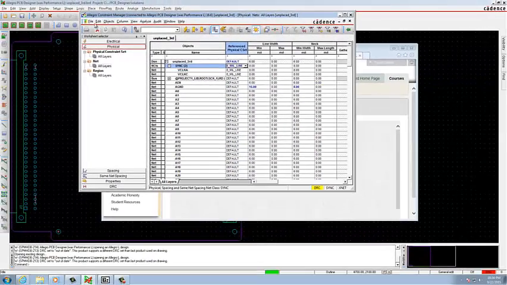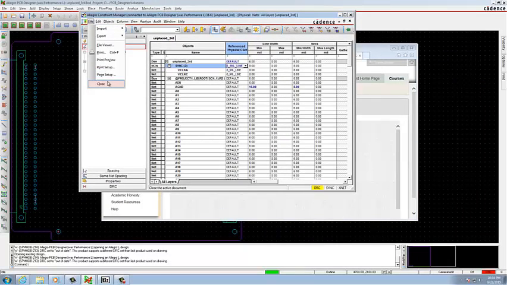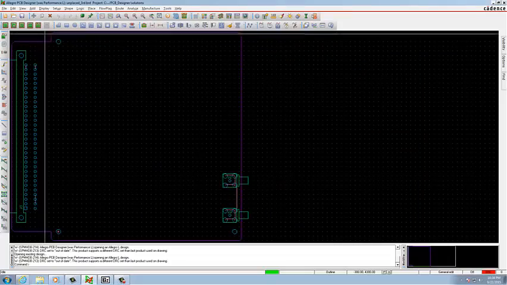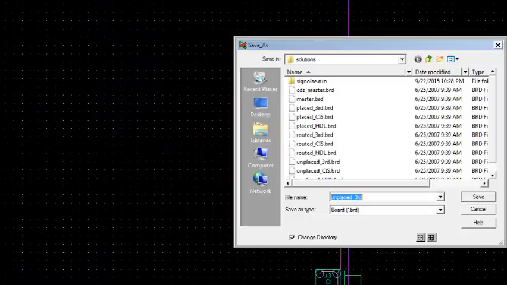And then we just want to hit File, Close this away, Save As, and we just want to call this constraints. Let's get out of here.